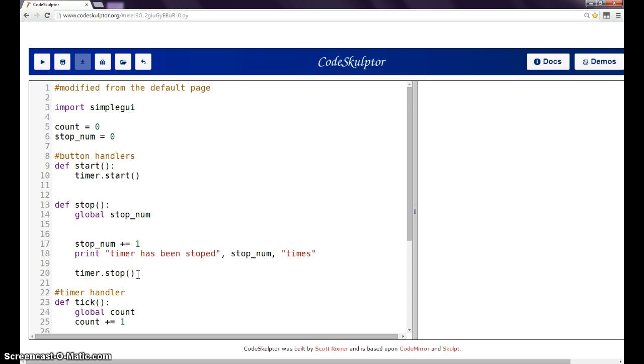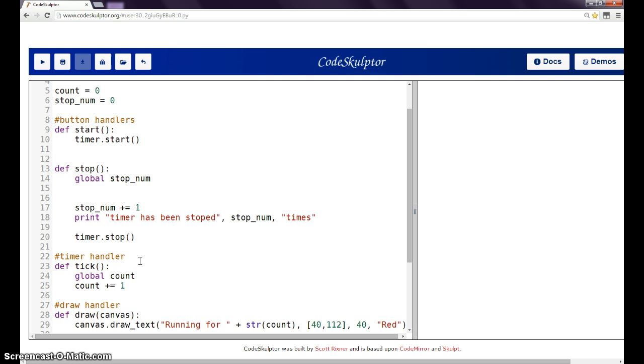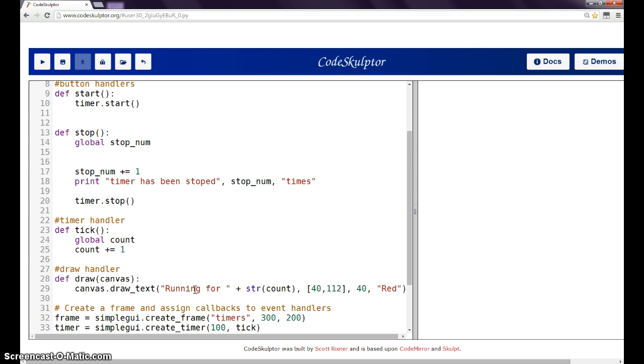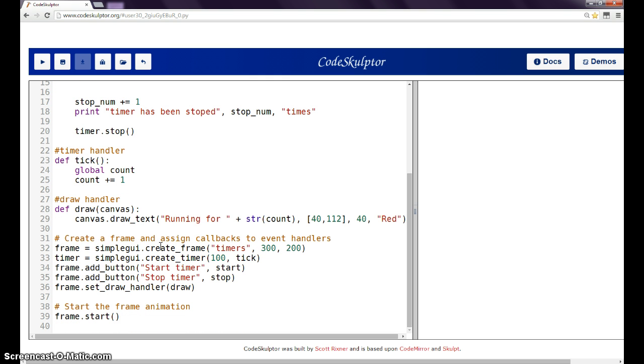So this program simply tracks the number of times that the timer has been called and draws that on the canvas, and it also keeps track of how many times the timer has been stopped. So it's a simple GUI program, so let's look at the bottom.